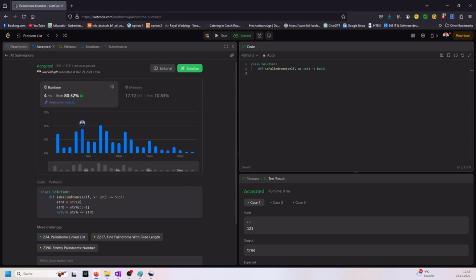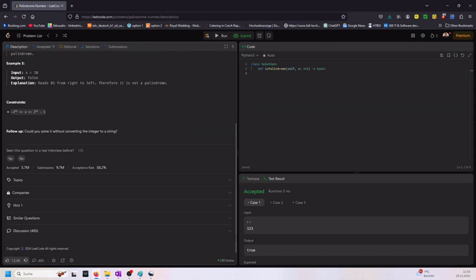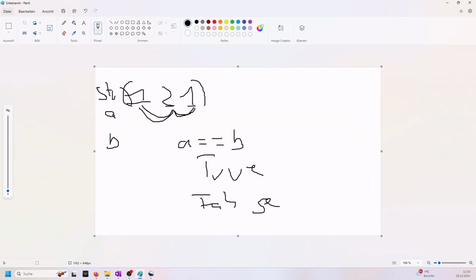But if we look at the description, here's the thing. Could you solve it without converting the integer to a string? That's the interesting part. So let's see how we could do it.